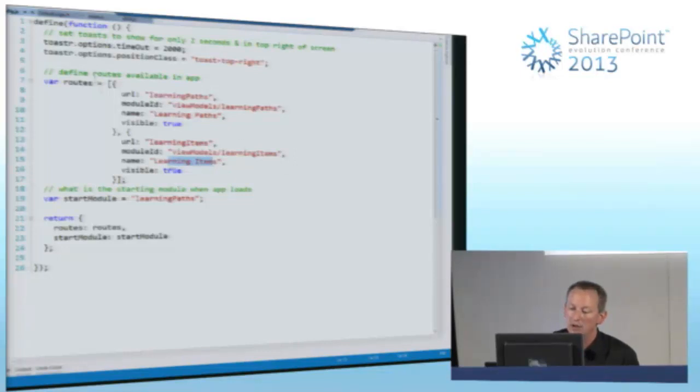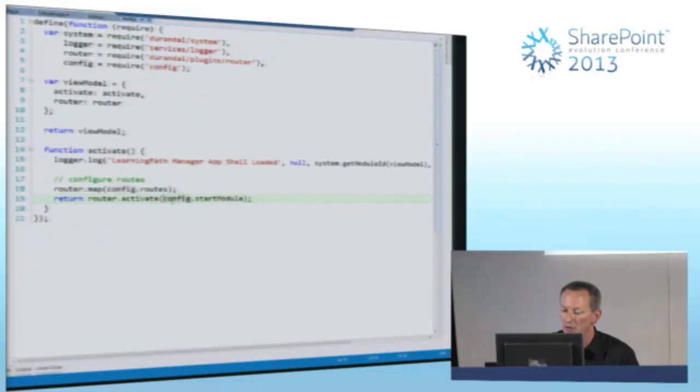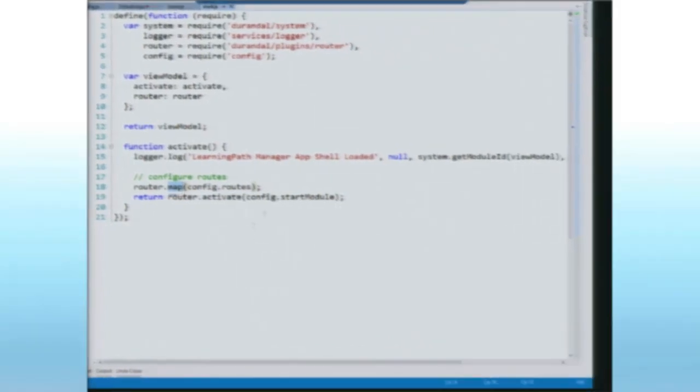So I'm going to take these routes that I've created, and I'm going to return them back to whoever instantiated this config object, this config class or module. And I'm also going to tell it what the start module is. So looking back at shell.js, you see that he now knows what all the different routes are. He's mapped all of them. You can manually map each one. There's like a map to and a map nav and a map URL, or you can just create an array and give it everything at once. I like doing it like this because now I've got one place where my navigation is kind of defined, right? And then I say, which one am I supposed to activate? Go activate the learning paths one, because that's the one that was in that property, okay?